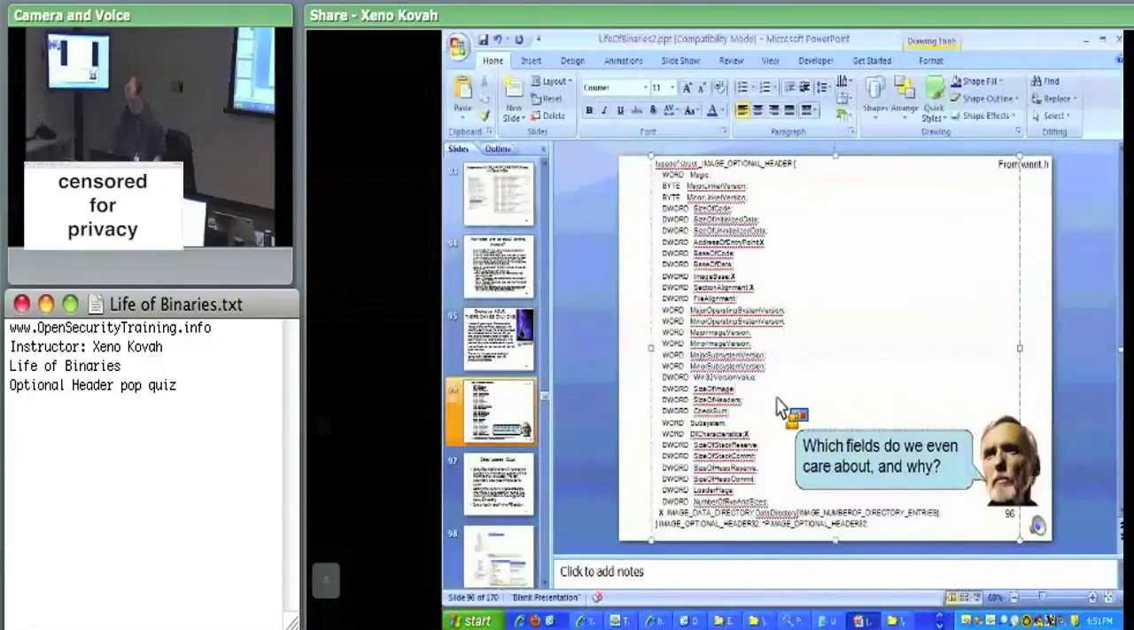Sorry, say again. What about checksum? Yeah, we do actually care about checksum, and we'll see later why we care about it, in the sense that the virus code won't work unless you fix up the checksum. But most of the time, the checksum is not going to be correct, so it doesn't matter. It's kind of a case of either the checksum is correct and the executable works, or the checksum is not. So, we didn't go over it, but in some sense, yes, we do care about it.